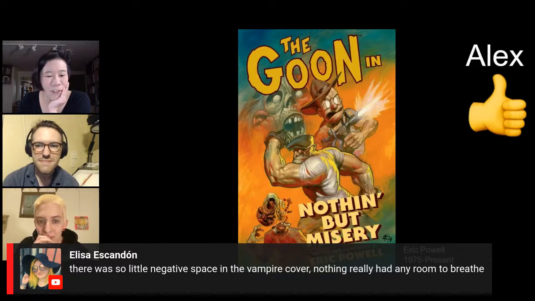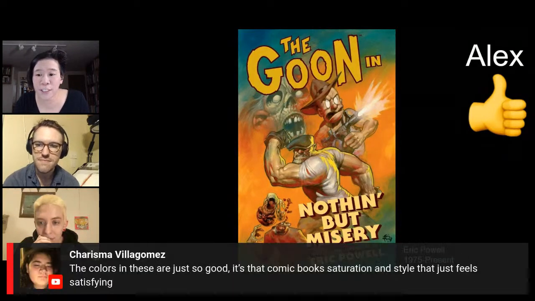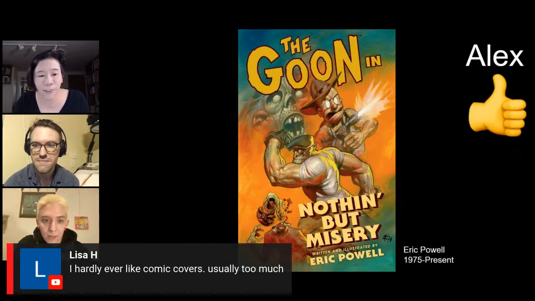Elisa says there's so little negative space in the vampire cover, nothing really had any room to breathe. And Charisma says the colors in these are just so good. It's that comic books saturation and style that just feels satisfying. Lisa says, I hardly ever like comic covers, usually too much.